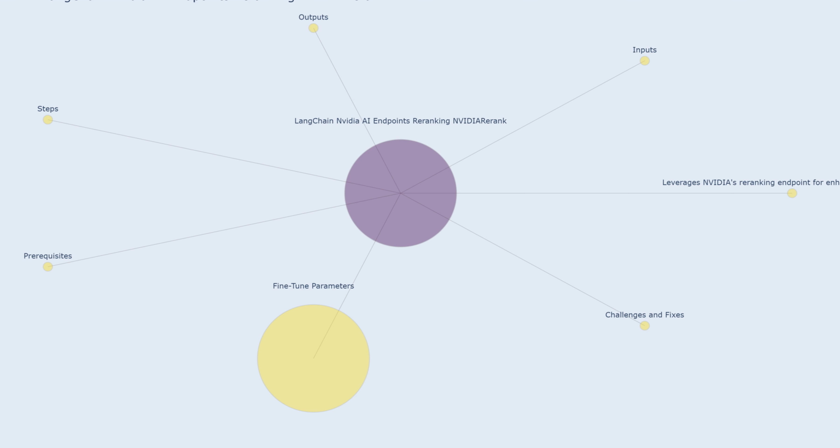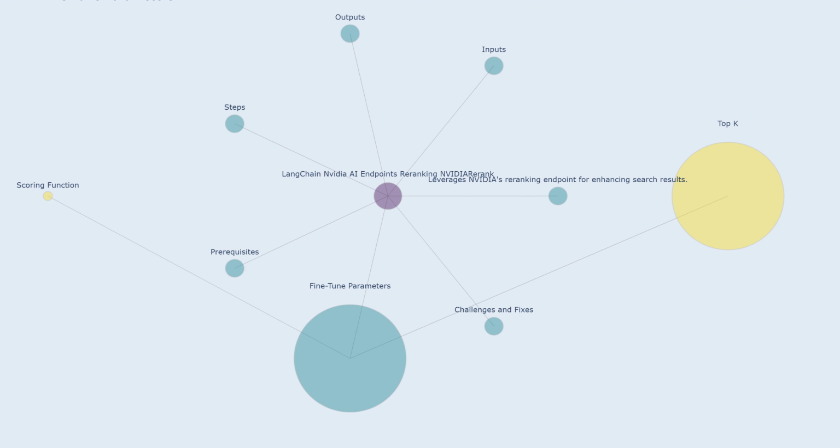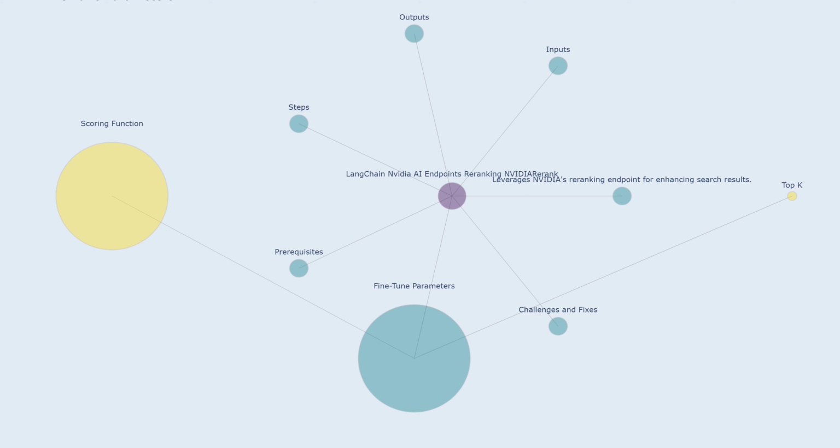Fine-tune parameters. The top K parameter controls the number of results that are returned from the re-ranking endpoint. A higher value for top K means that more results will be returned. The scoring function parameter specifies the algorithm used to re-rank the results. Different scoring functions can produce different rankings, depending on the desired criteria.